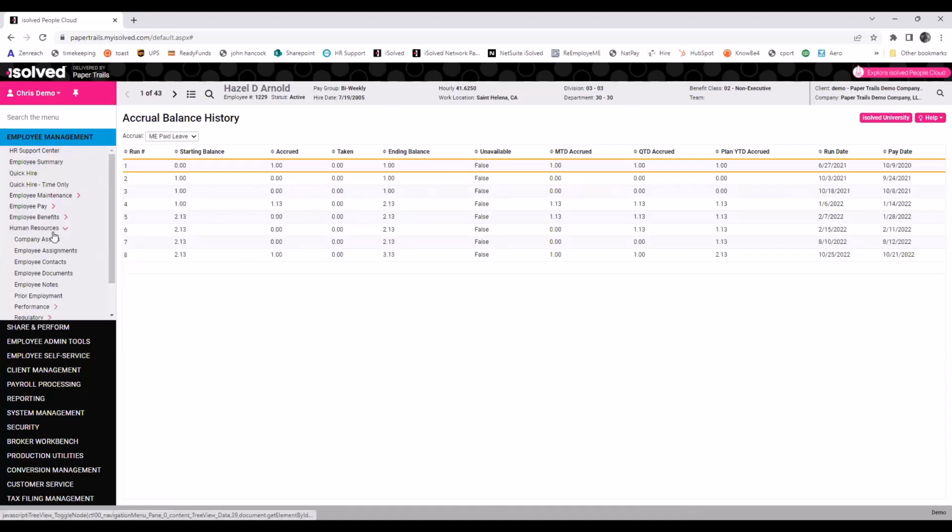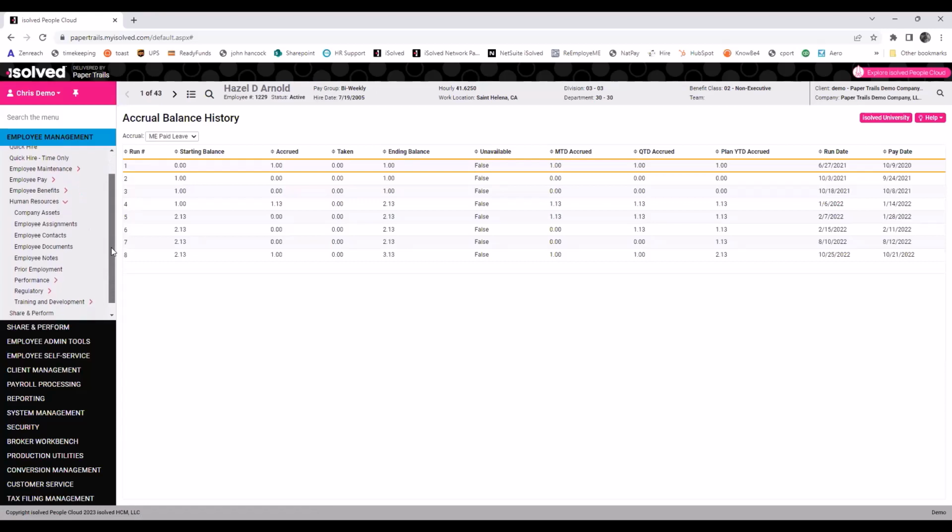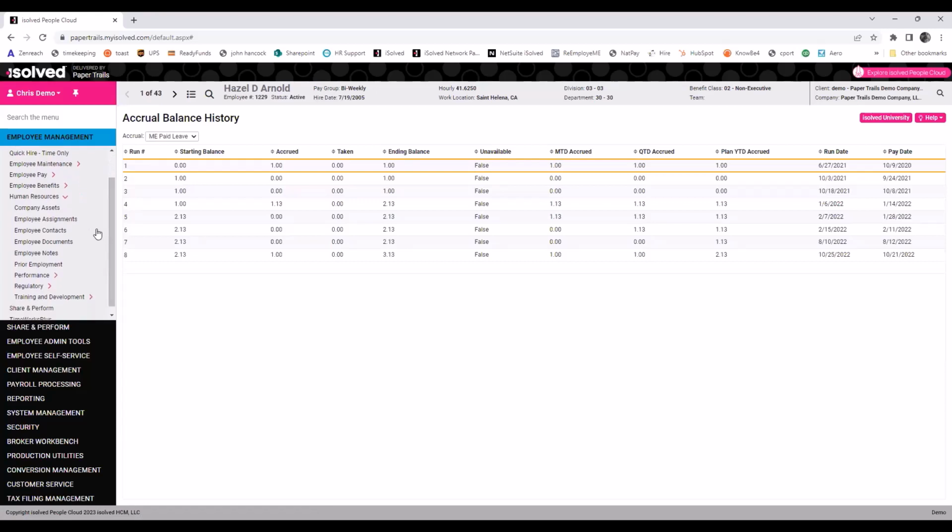Coming down to human resources. So this is also a section of payroll that a lot of people aren't really using, but it's really powerful as well. And I'm just going to breeze through these just so you kind of understand what's here. A lot of these require a little more customization, but these are all in the system for you.